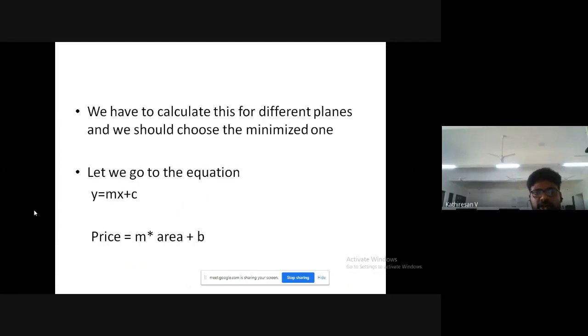Now you see, we have to calculate this for the different planes. So if you have 5 or 6 planes or 5 or 6 lines, we have to calculate for each and every plane, and you have to choose the minimized one.